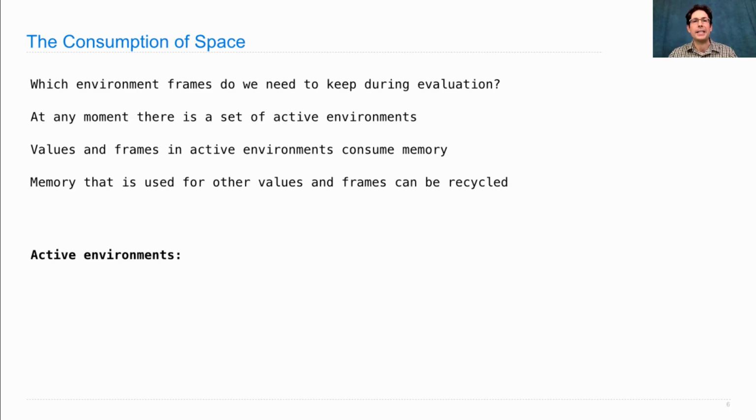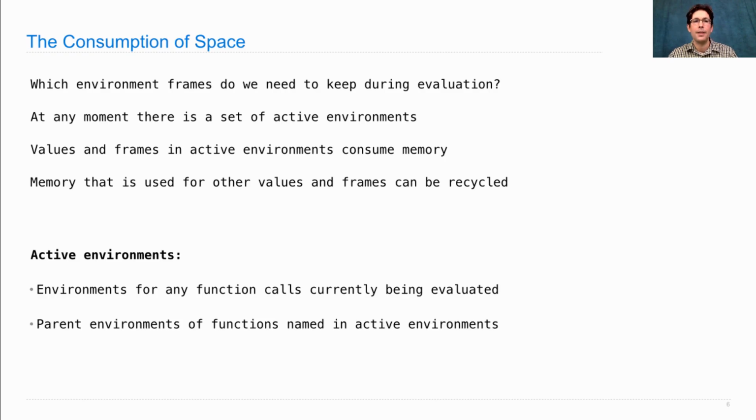So, which are these active environments? Well, an active environment is for any function call currently being evaluated, meaning we called it, but it hasn't returned yet. There's another case, much less common, which is a parent environment of a function that exists in an active environment. So this situation occurs when you've defined a function within another function, and so its parent frame is not the global frame, but some other frame. As long as you need that function, you also need its parent frame and all of the other frames in its parent environment.